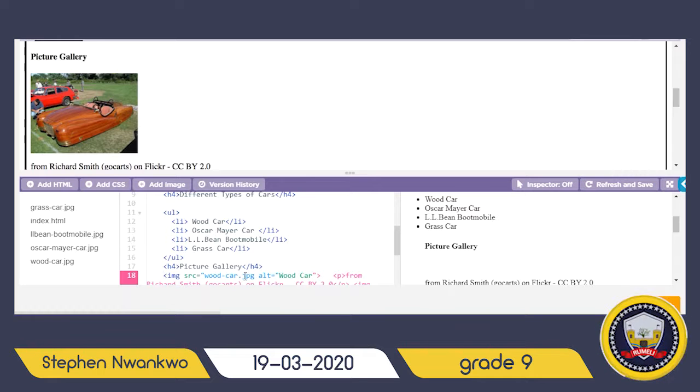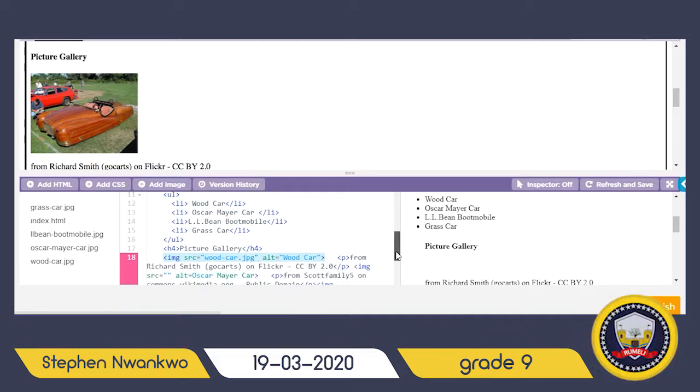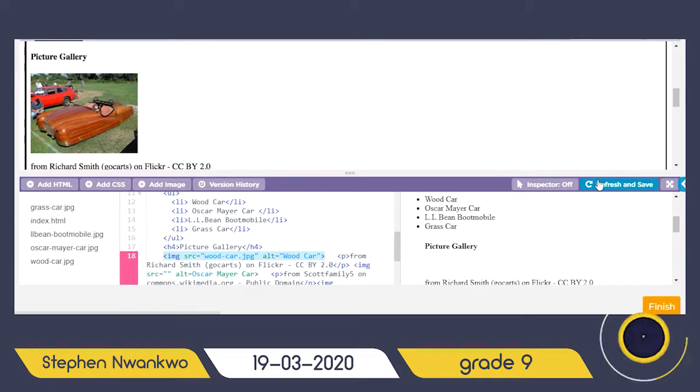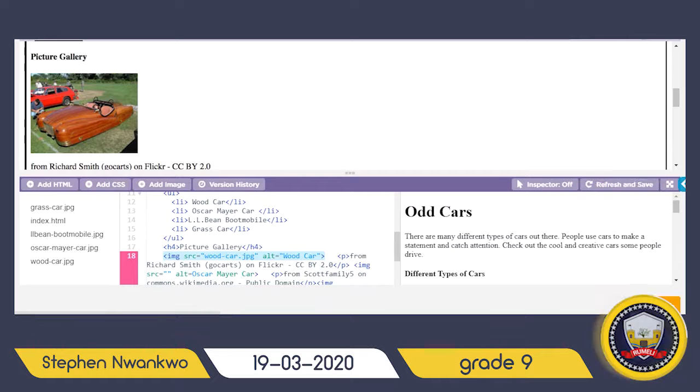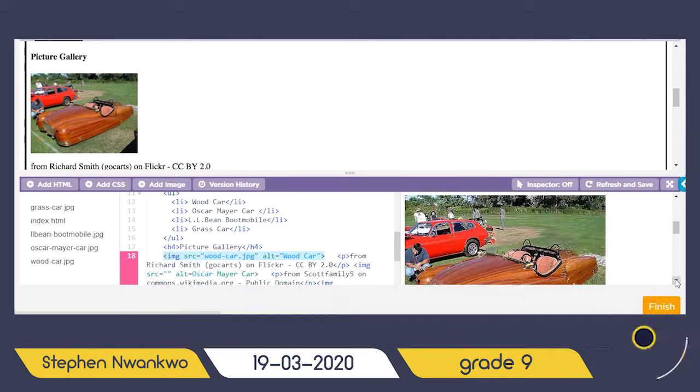Okay, yeah, I found the bug. There is no quotation mark here. You add the quotation mark. Alright, okay. You refresh and save. Okay, we have our wood car over here.